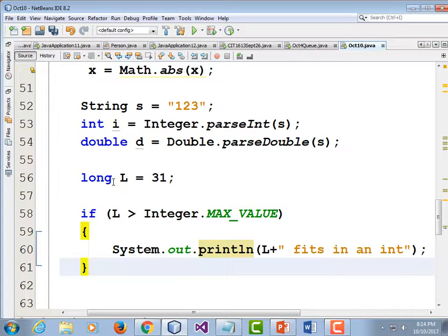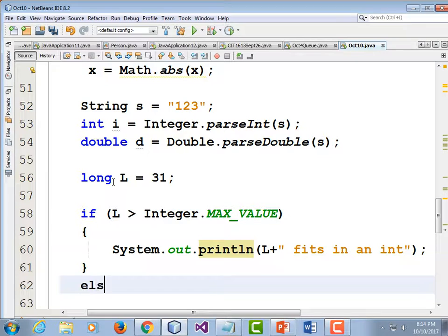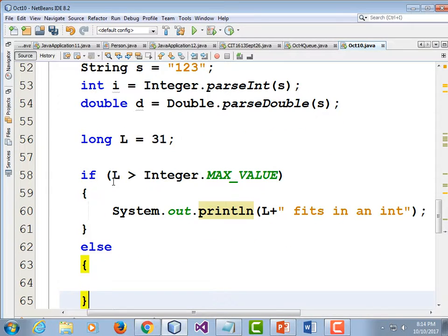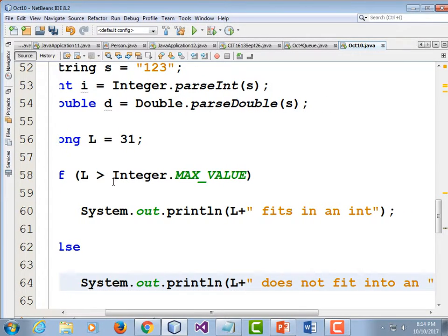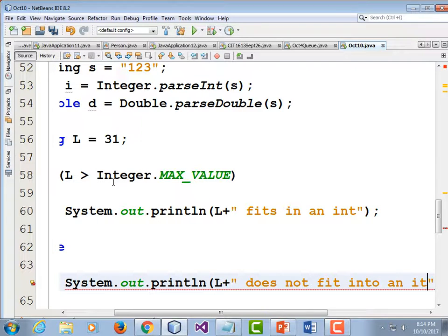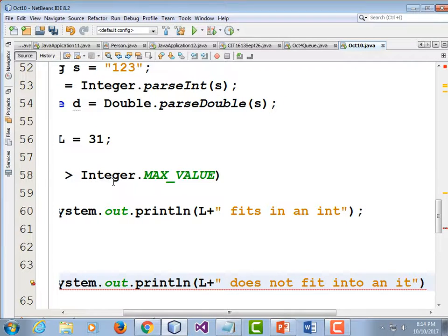And then add another else that prints the opposite. Else, System.out.println L plus open quote does not fit into an int, or is too large for an int. Its magnitude is too large.